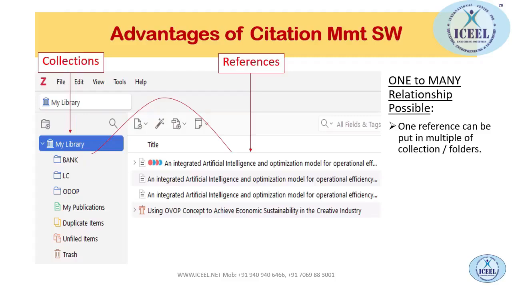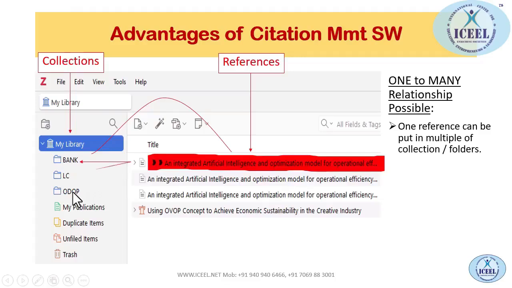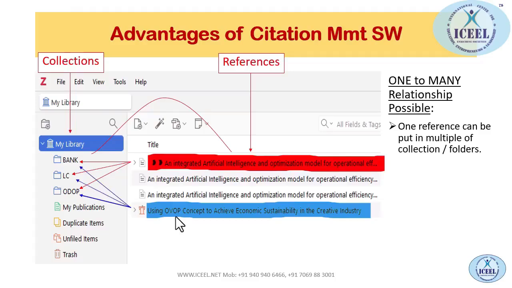So easily by the icon, visual effect also you can identify. Now sometimes what happens, as I said, that this particular first paper, for example, an integrated artificial intelligence and optimization model for the operational effect on operation of letter of credit. Something like this paper is there. Now this paper may be concerned with the bank also, with the LC also, and with the ODOP also. Right? I want to assign this paper to all these three. So I can do that with the reference management software. How to do that? I'll teach you. Don't worry. So a one-to-many relationship in case of reference management is going to be possible with the use of reference management software. That's the beauty of this particular thing.